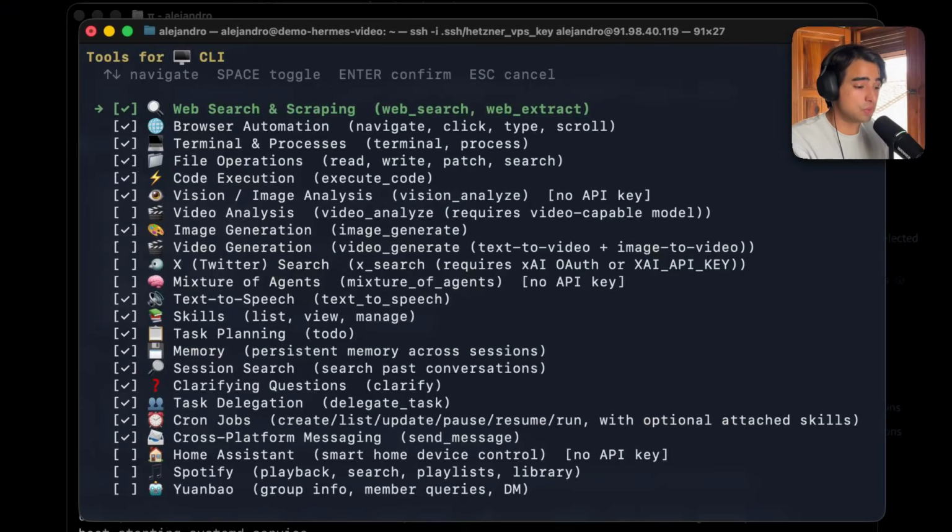And for tools right here, we're going to select which tools we want. So web search, we do want it. Browser automation, we want it. Terminal and processes, of course. File operations, code execution, vision and image only if you want it. In my case, I don't really want it or need it. I don't really need image generation either. Text to speech, sure, why not? Skills and tasks, memory, session search, clarifying questions, also quite good.